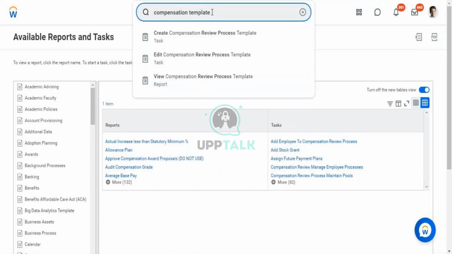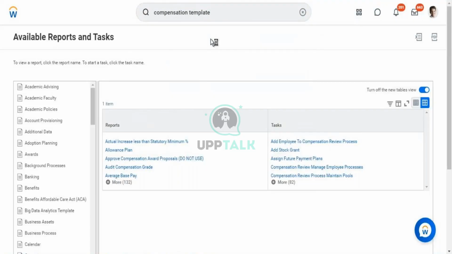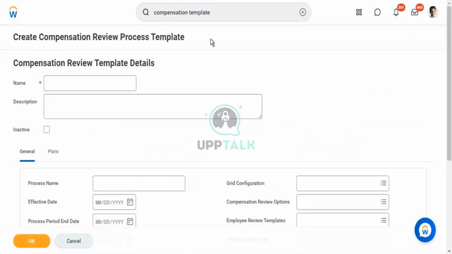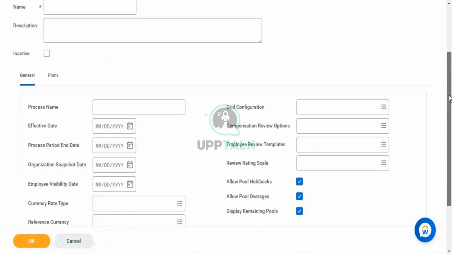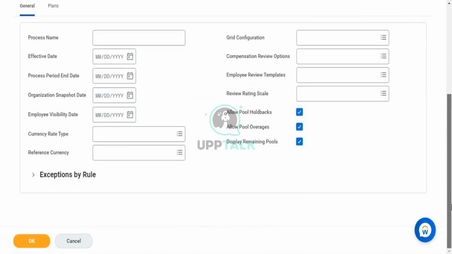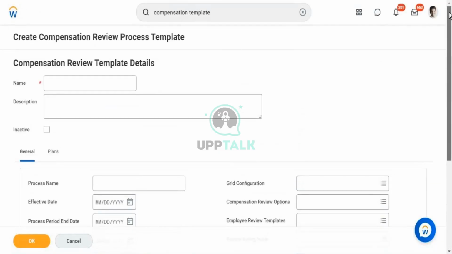Now I think they have renamed merit process into compensation review process. First, we'll create a compensation review process template and have it attached to the merit process or review process that we'll be creating. Before that, I think we need to select the review process. They are all previously created, but we'll create this template now so that you get to know what configurations we'll be having here.